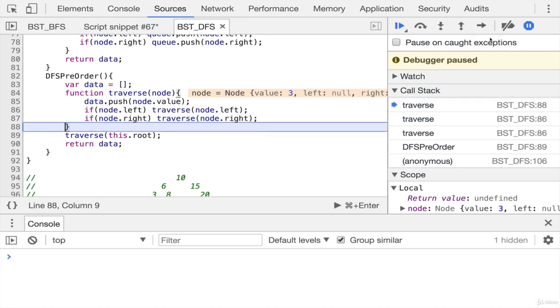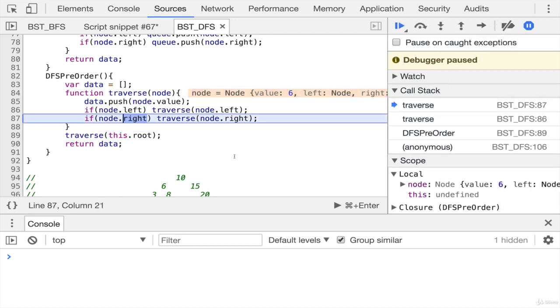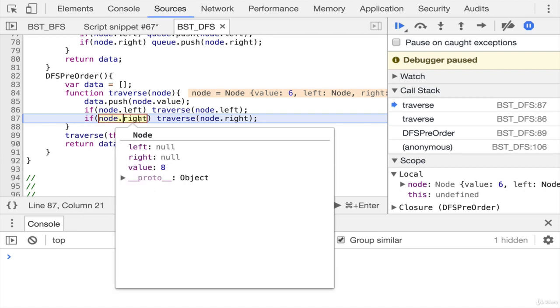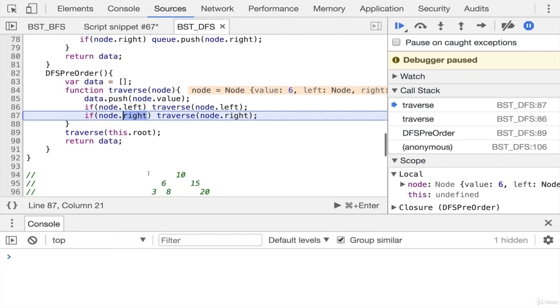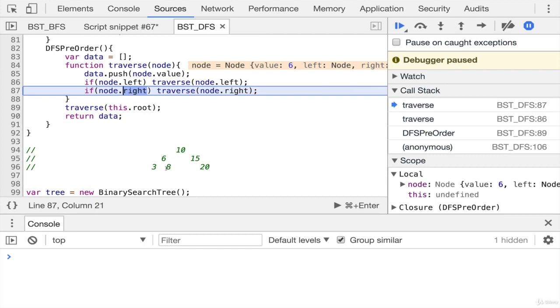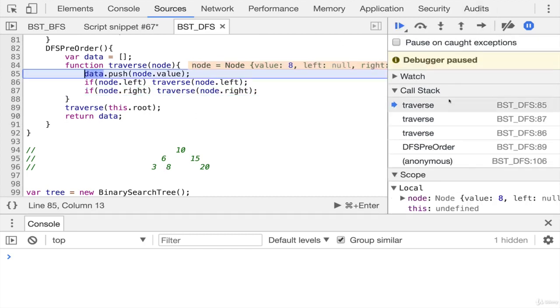So you'll watch it actually pop off here. There we go. And now we go back to where we were on 6. Because 6, we stopped at this line, right? We're waiting for this traverse to finish. Now we get to the right. Is there a right side? Yes, there is. So that is 8. So now we traverse 8. So we add one more call right there to traverse. Data.push node.value, which is 8. So now we have 10, 6, 3, 8.